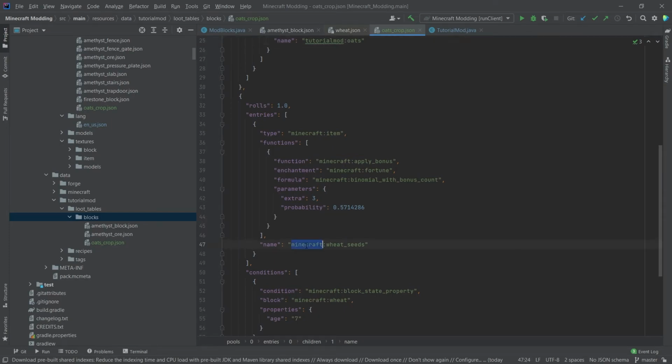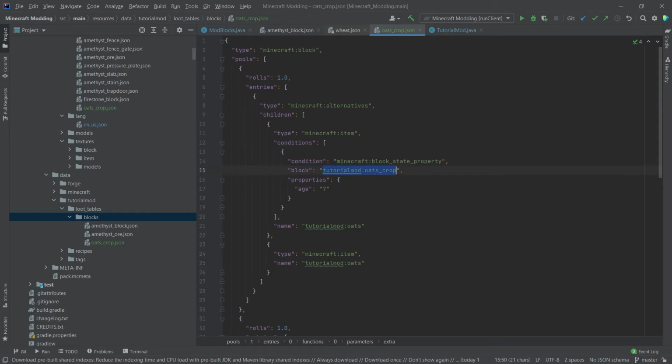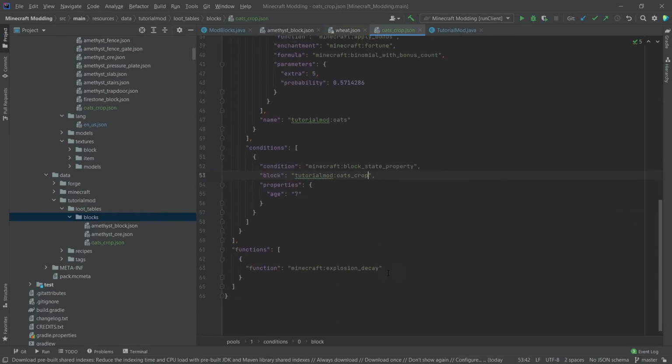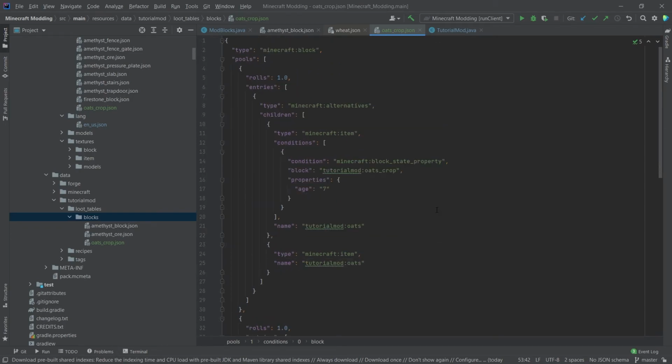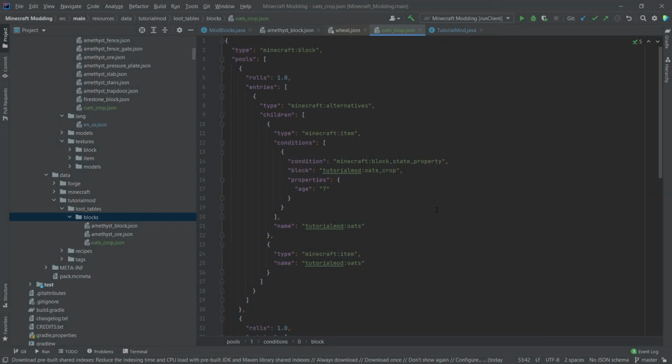And then inside of here, instead of the wheat seeds, we'll have oats as well, with, let's say, an extra 5 in this case. And then once again here, we actually want the tutorial_mod:oats_crop down here, and then it should be fine. So as long as there's no more wheat or wheat seeds in here, this should be correct. This loot table, of course, is also available for download in the description below, because this can sometimes be a little bit complicated because there's a lot of things in here. You only need to replace where it says wheat or wheat seeds. And let's see if it now actually drops the oats as well.